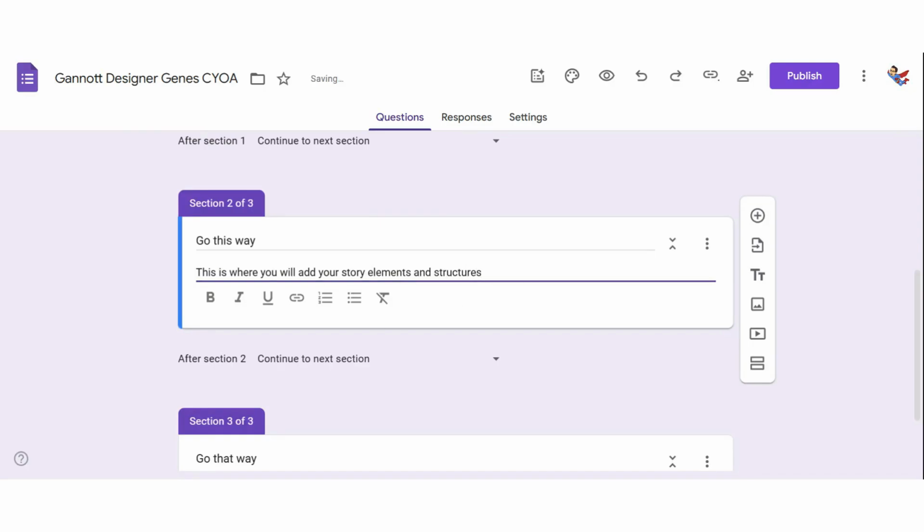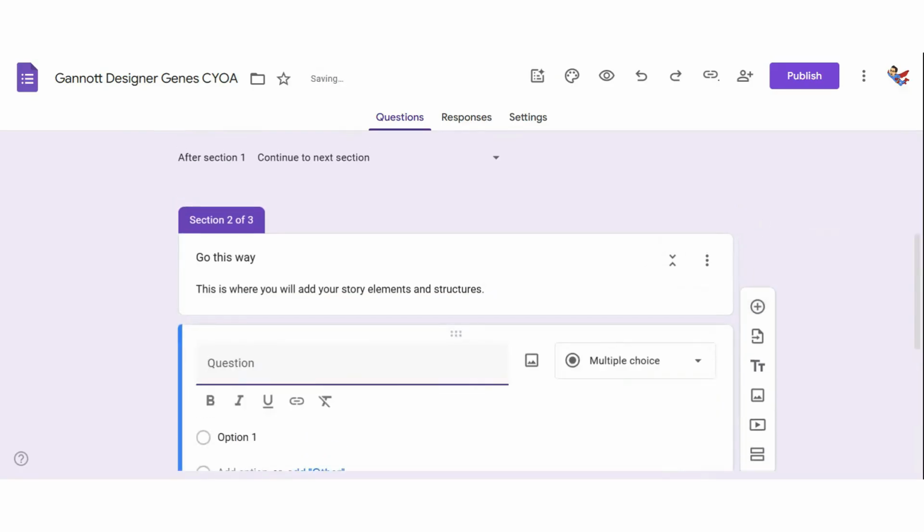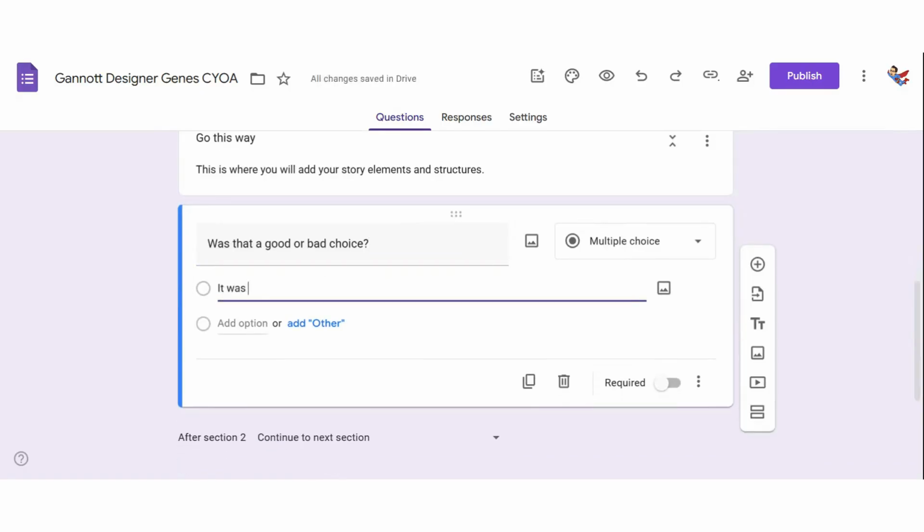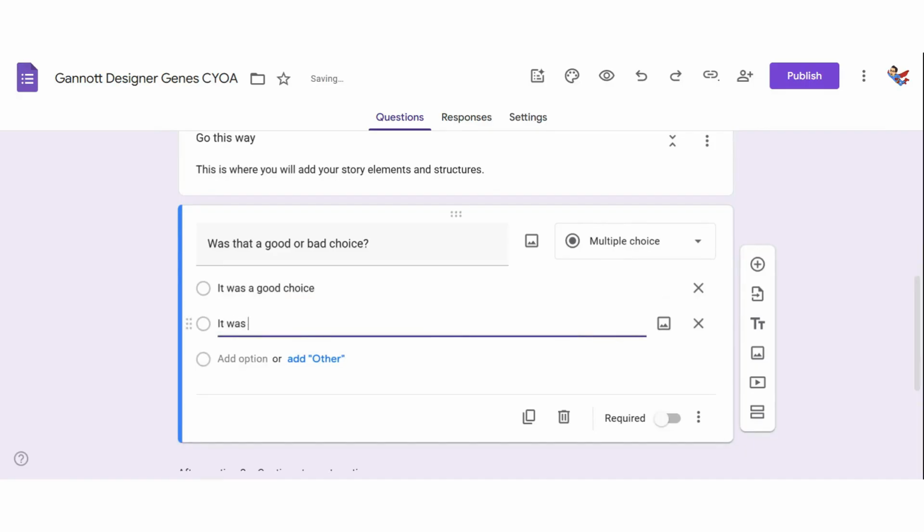Now, that's just going to be the part of the story that prompts you to make a decision. So the question is where you'll answer them. I'll ask the simple questions here. Was that a good or bad choice? Well, option 1, it was a good choice. Option 2, it was a bad choice. Now, good or bad, that's indifferent. It's more about what your storyline's looking at.